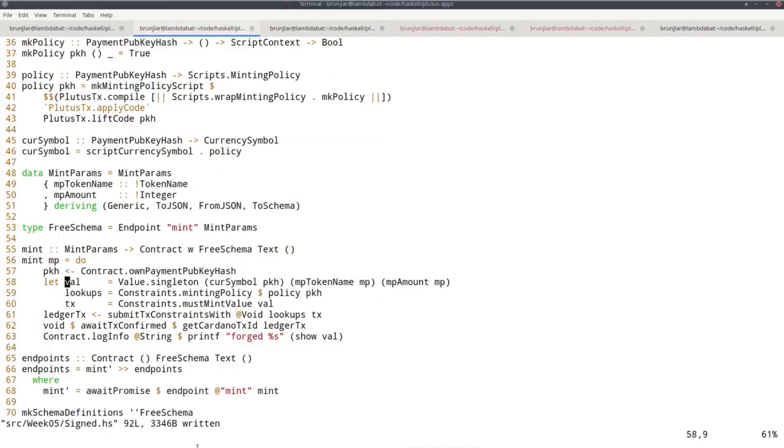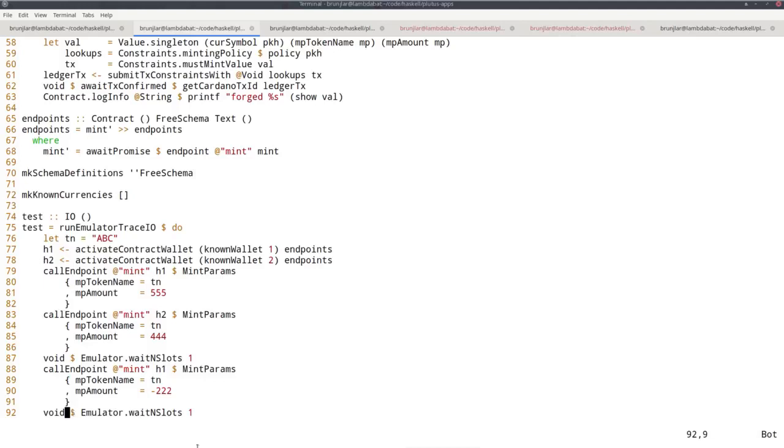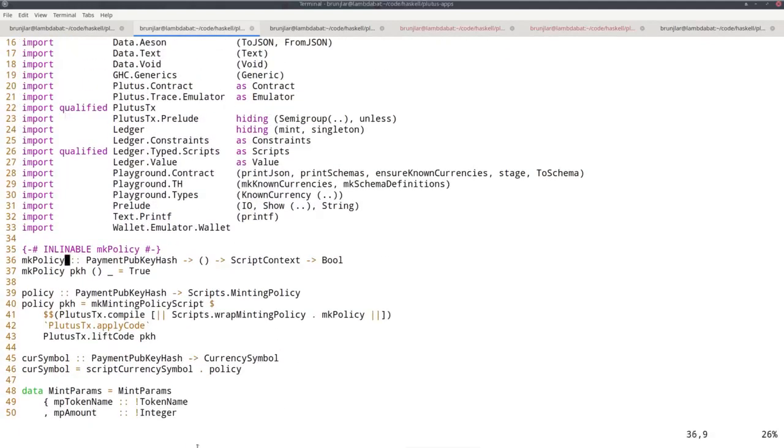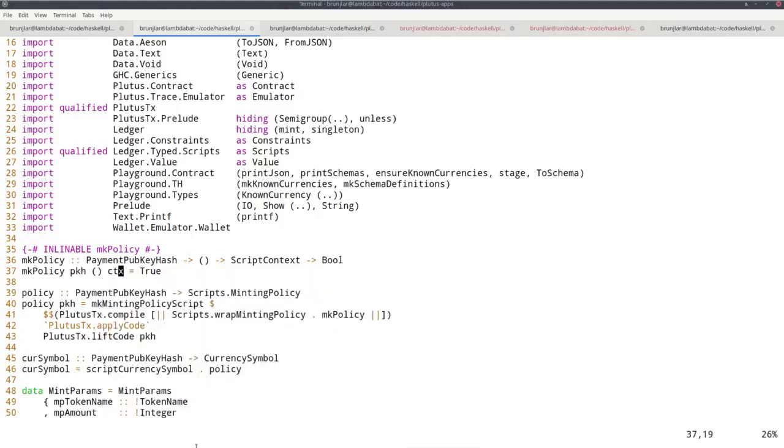So that means the off-chain code is fixed. And the test, the emulator trace we wrote, just compiles as is. So that's good. So all that's remaining is to implement the actual logic. And in order to see whether the owner of this pubkey hash actually signed the transaction, we now do need the context. So let's replace the underscore by a name so that I have access to the context.